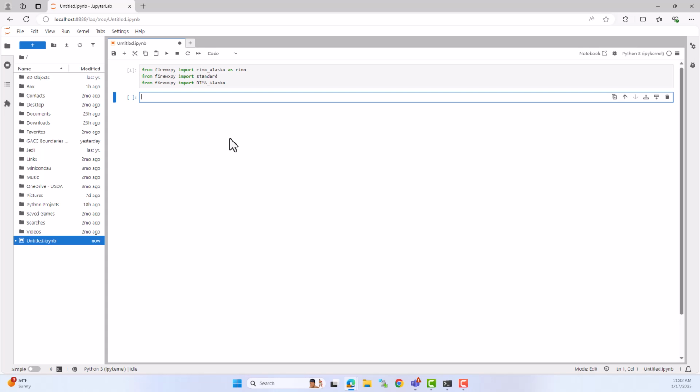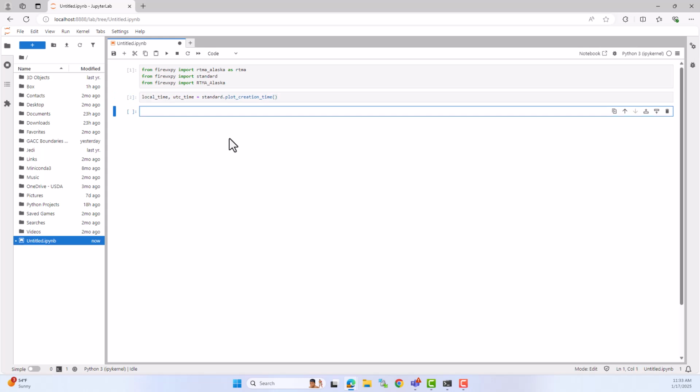So now we're going to want to grab our data in this next cell. Oh, actually, first, before we grab our data, we want to get our local and our UTC time. Really, our UTC time, because that's a required argument to pass into the function that'll grab our data. So in this cell, let's get our time. It returns local time, UTC time equals standard dot plot creation time. There's no arguments you need to pass into that function. So this will give us our local and our UTC.